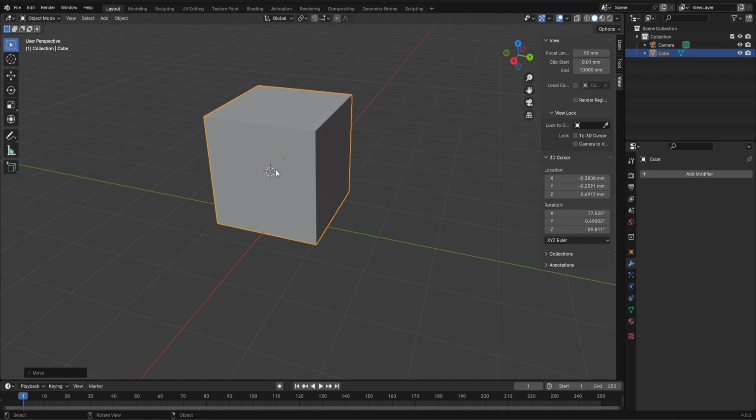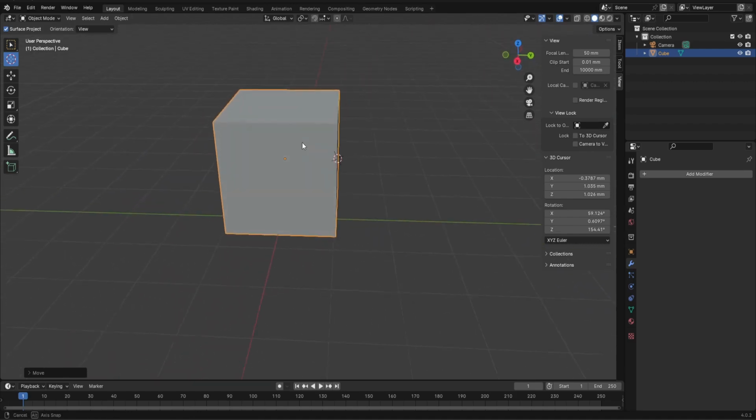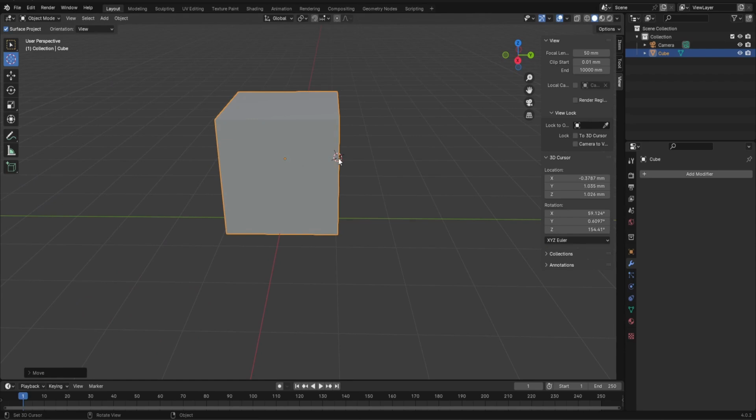You can actually move that by selecting here where it says cursor, just here on the left, and then you can click where you want that to be. So we're going to pick somewhere in the middle over here on this side. Now, what we need to do is move this origin point here to there.